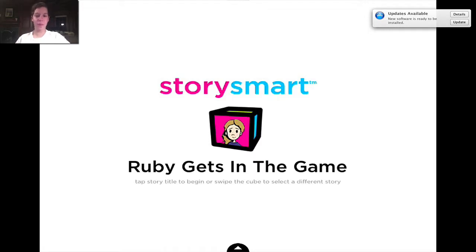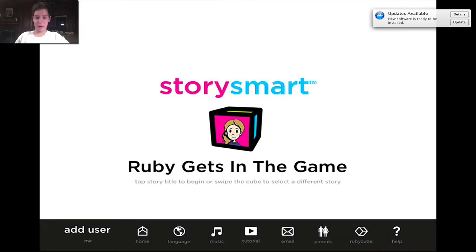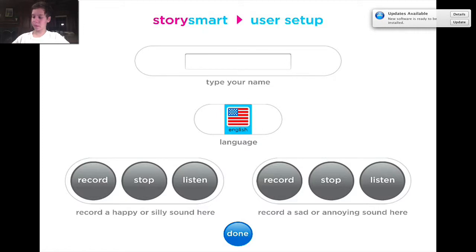So this is the main page that you get when you open up Ruby Gets in the Game. And on the bottom, this black arrow here is going to give you the main options. And when you first load the app, you're going to create your own user. So I'm going to do that right now. It walks you through this, but I just thought that I would show you how to do it. So I'm going to add a new user. Type in my name.